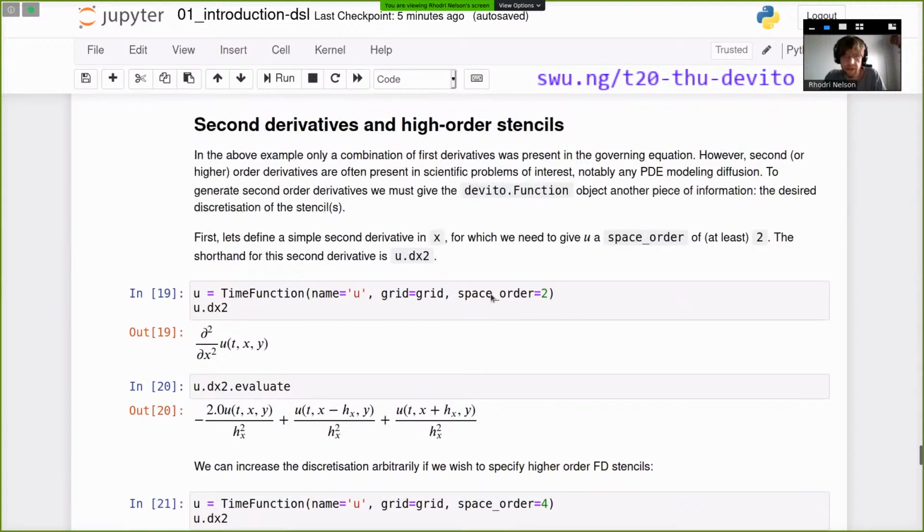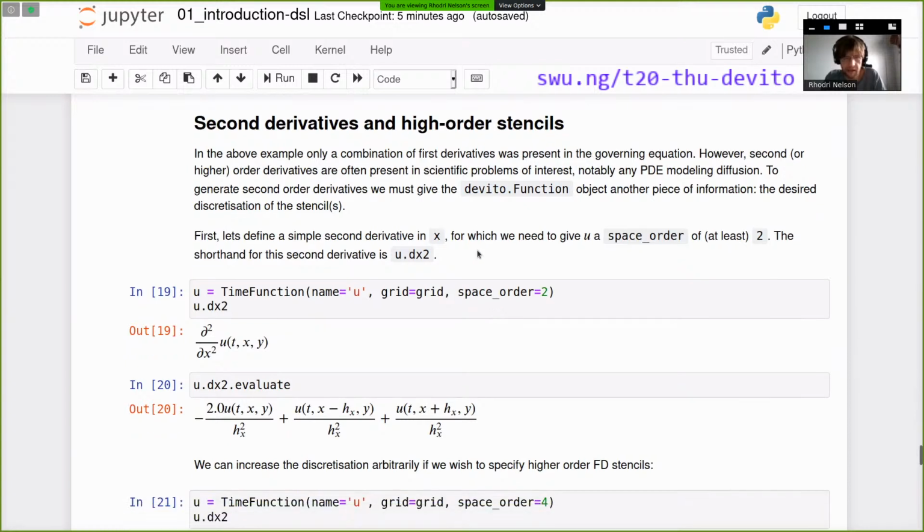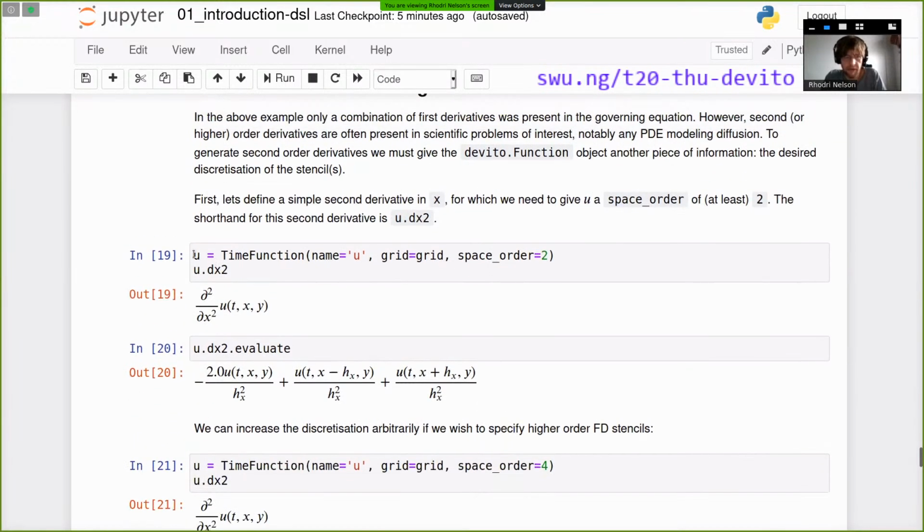So then to finish off this notebook, we'll look at how you can compose different stencils using the Devito DSL. Here now, we're going to define a new time function u. We'll pass it again our grid, and this time we're passing it a space order parameter which we set to be 2, which is then telling Devito that we now want our scheme to be second order accurate in space.